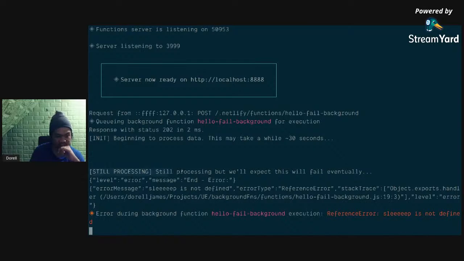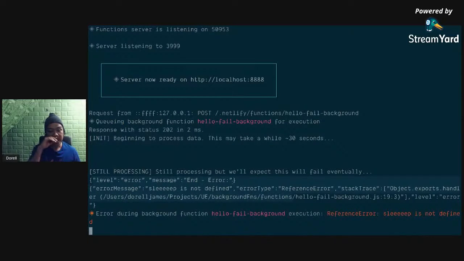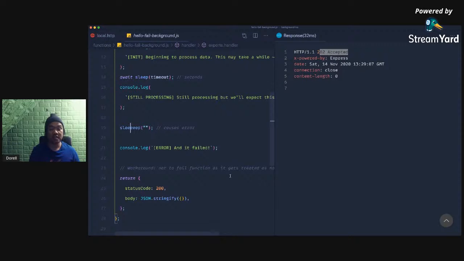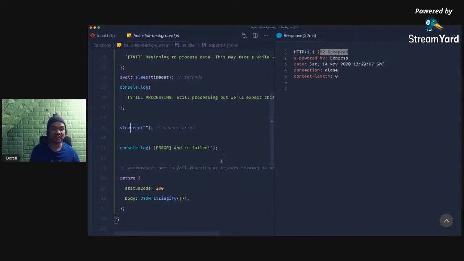So you see, here it's still processing, but it's going to fail eventually, and this is the error. A reference error for the function because it's not found. This function is not there, and it says error. And in production, this will be retried after 2 minutes. However, since we're on a local environment, no retries there. Sorry, buddy.